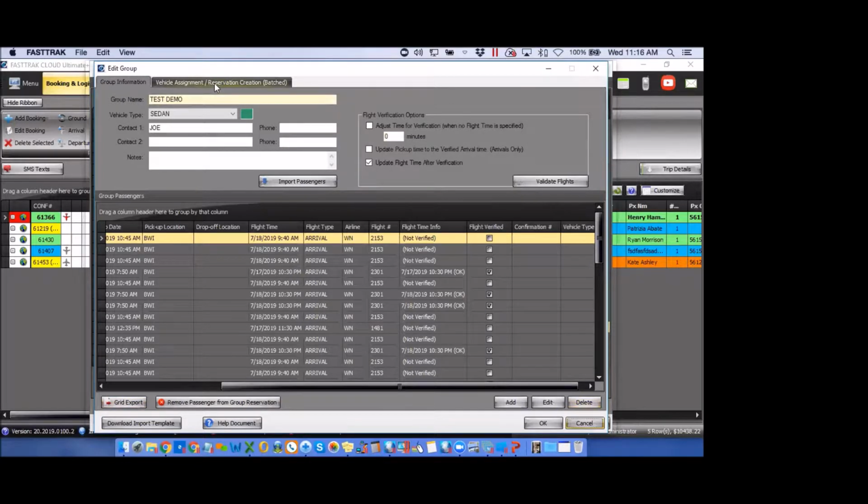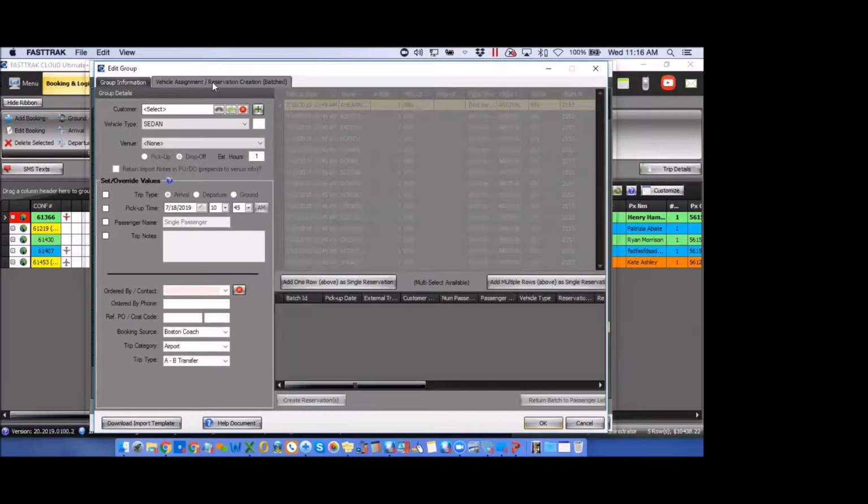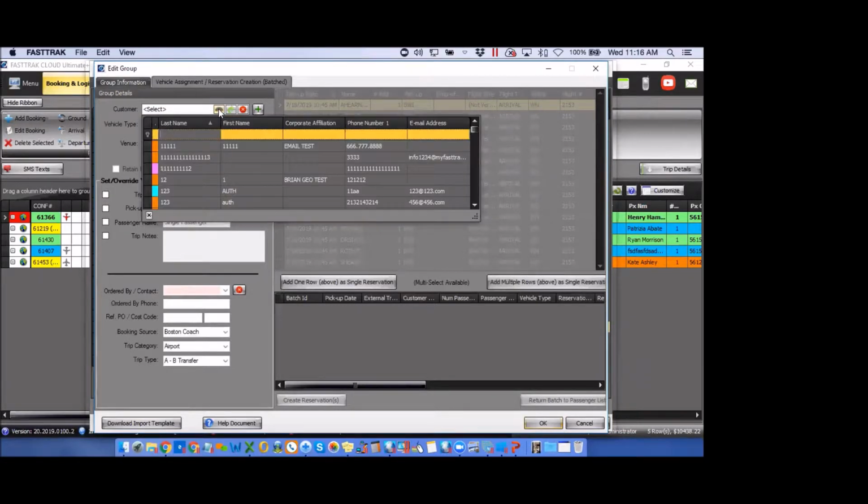So the next step you want to do is the vehicle assignment. Click on the tab up here at the top, vehicle assignment. And in the next window, it's going to ask me a couple more questions to do a couple different things here. The first thing I need to do is select a customer that all of these reservations will be booked from. Now this will have all of your existing customers in there.